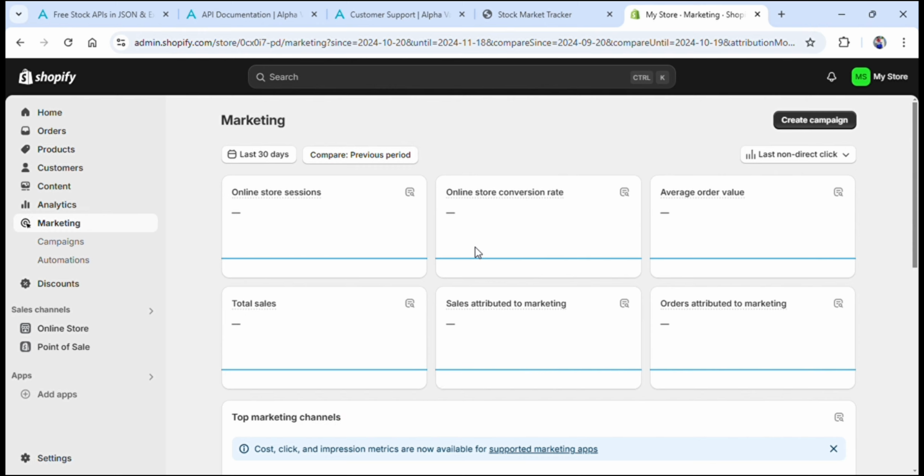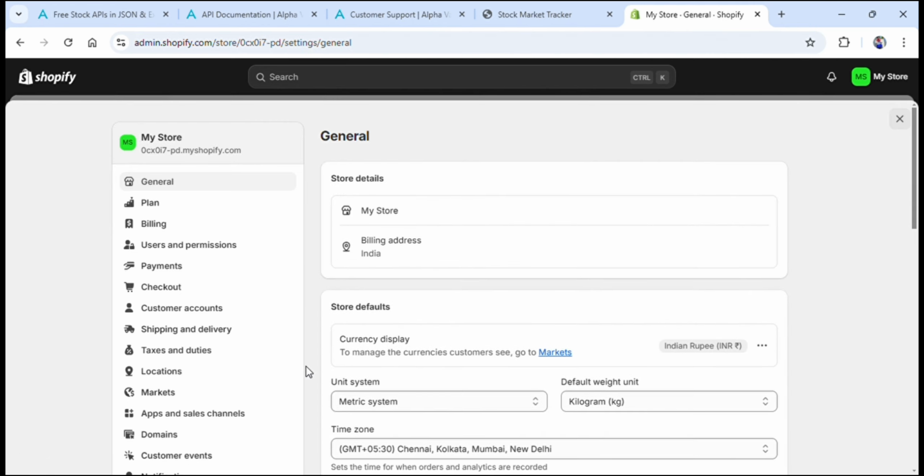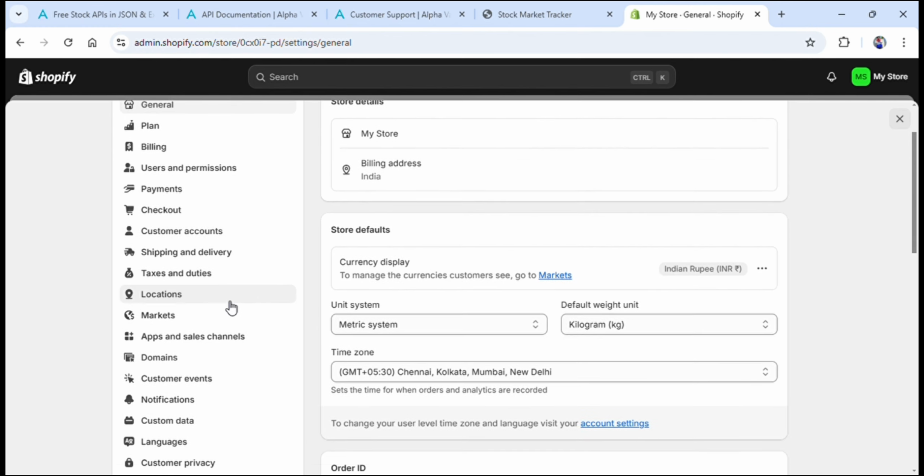Inside that you can see at the left side, down, one settings icon is there. So click on that. Now you can see this type of page. Inside that, search for locations. So now you can see locations is here. Click on that.